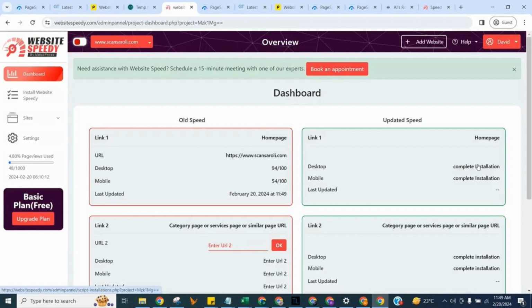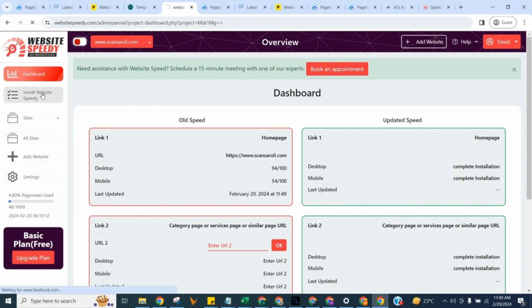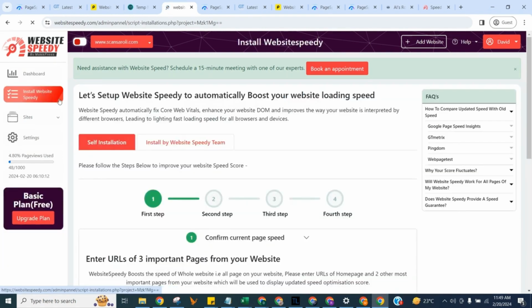In the dashboard, you can see the current score and speed of your website, add more websites, check the Help Center for instructions, or book an appointment for any help required. Now let's install Website Speedy. Navigate to Install Website Speedy in the left sidebar. You can boost your website's core web vitals and score just by following these simple steps.